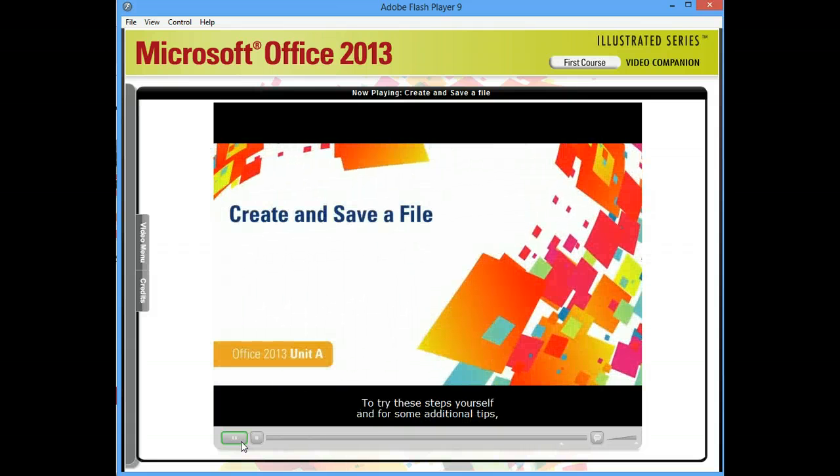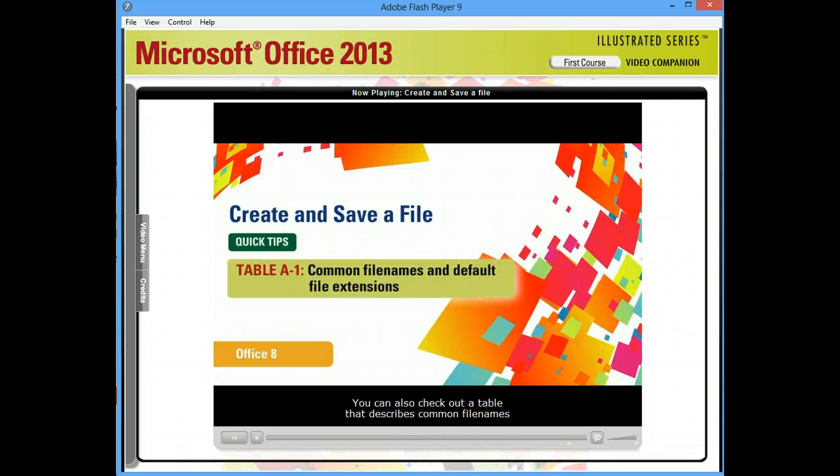To try these steps yourself and for some additional tips, turn to page Office 8 in your book. You can also check out a table that describes common file names and default file extensions in Office, and you can learn more about saving files to SkyDrive.